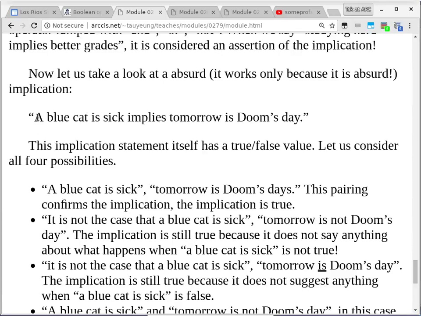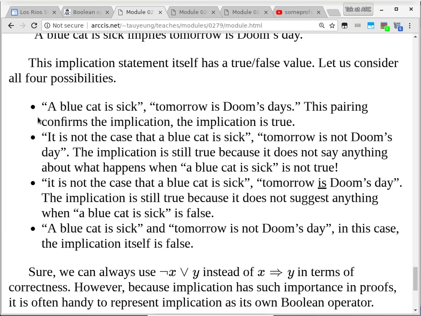So the rest of this slide spells out the 4 scenarios. The first scenario is a blue cat is sick today or yesterday, and today is doomsday. Is my statement true? Can you get your refund? The blue cat is sick, and then tomorrow is in fact doomsday. So this is true, and this is also true. Can you get your refund back? No. You cannot get your refund back because what I said was true. Okay, that's easy, right? That's the easy one.